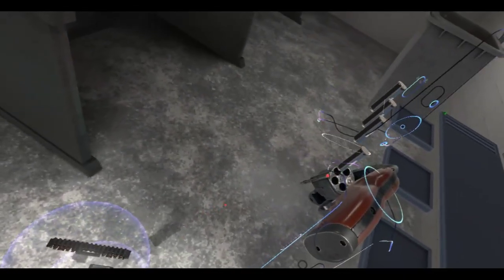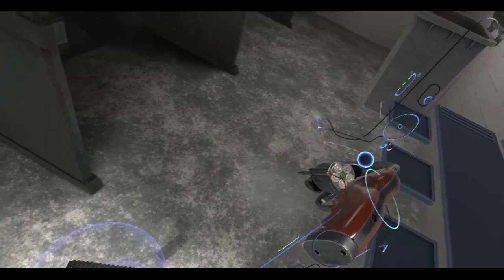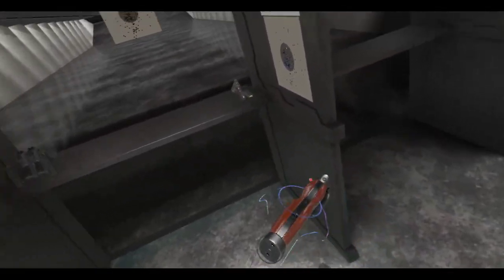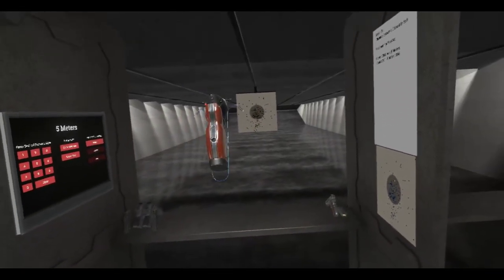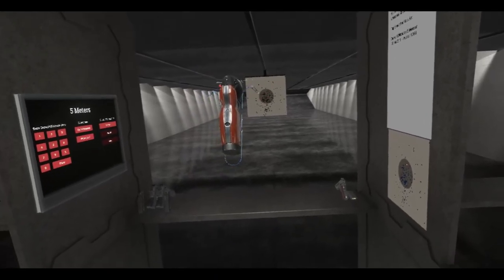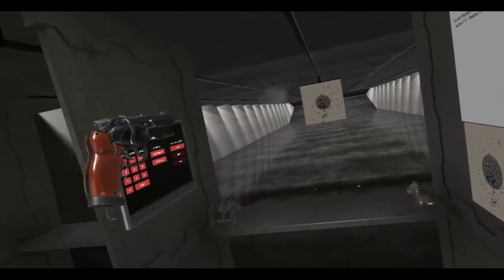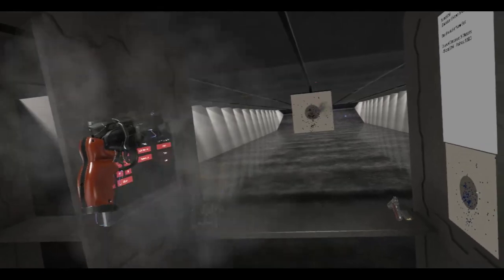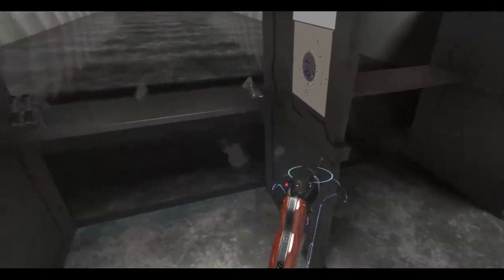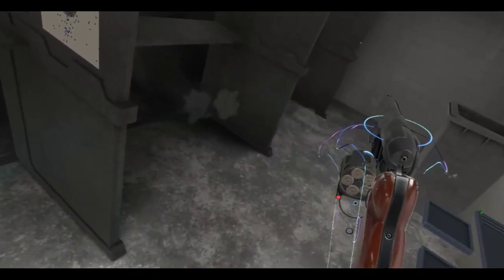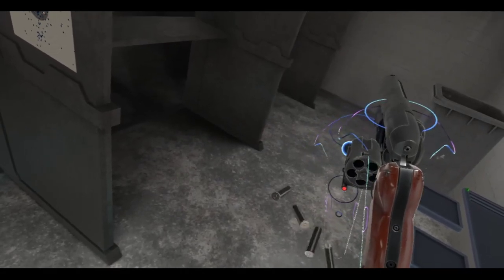All right, let's load some new rounds in here. This is the tracer. Not that Tracer from Overwatch, but a bullet tracer. I don't know if you can see the tracer. Oh, you can. It's really hard. Come on, there we go.